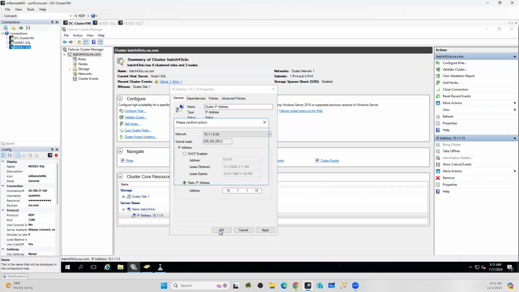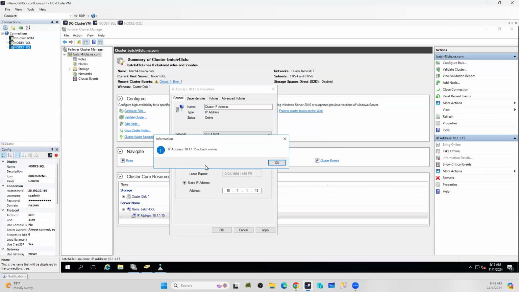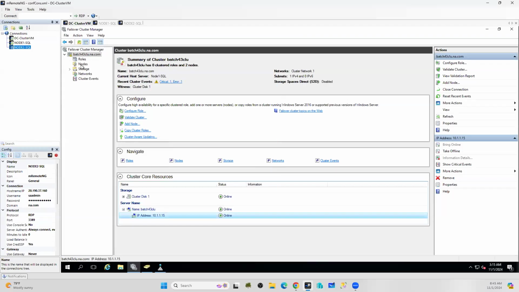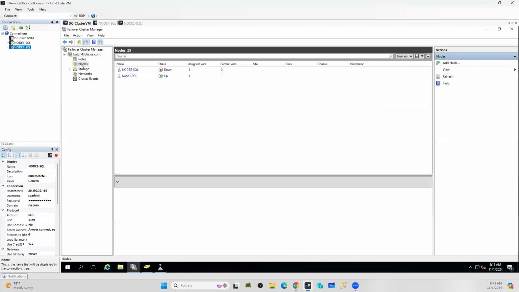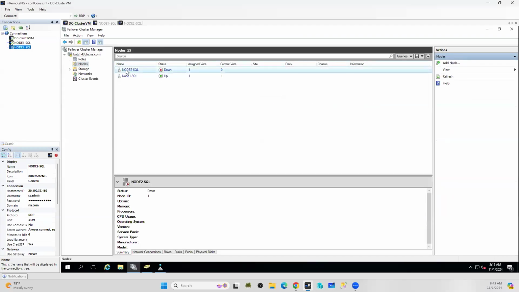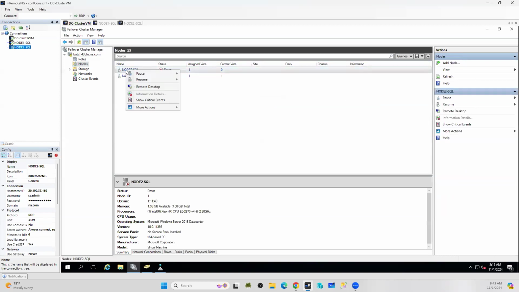And I need to bring node 2 to healthy. Currently node 2 is down from the cluster. Click on yes. So it is changing. It will stop the cluster and start the cluster once again. Now my cluster is healthy. Go to node 2, let's bring node 2 to healthy also, sir.